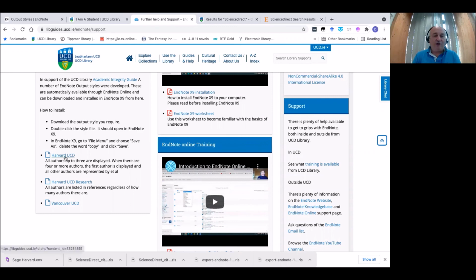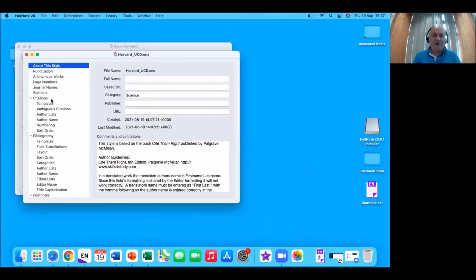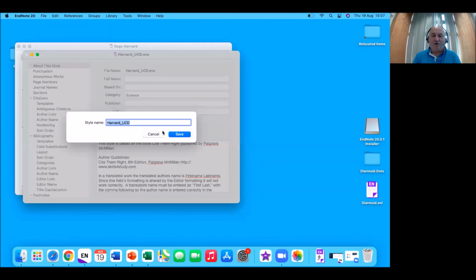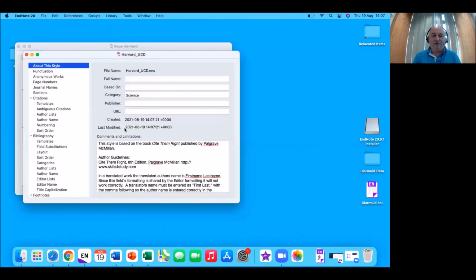So pick the one that you're interested in, just click on it, it'll save, and just to be safe, as with the Sage Harvard, you could open it up by clicking on it and then just go File, Save As, Harvard UCD, click Save. And now when you go into your Word document or into EndNote, that style will be available for you.